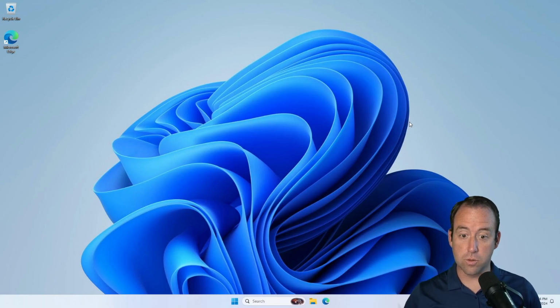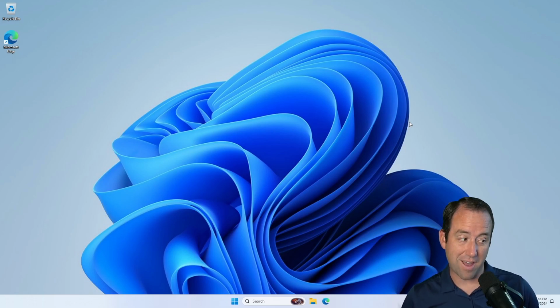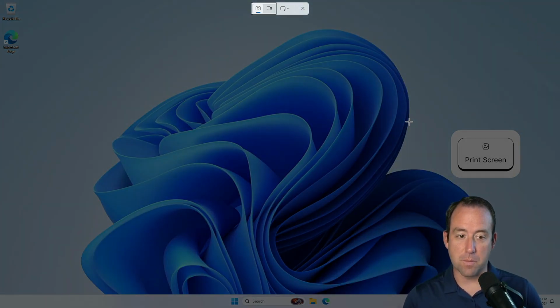So let's go to the desktop of the computer, and you know what? Let's just start with a screenshot. On your keyboard, you probably have a button up in the top right-ish, and that button is labeled Print Screen. It might be abbreviated PRNT SCRN or something along those lines. That button is to take a screenshot.